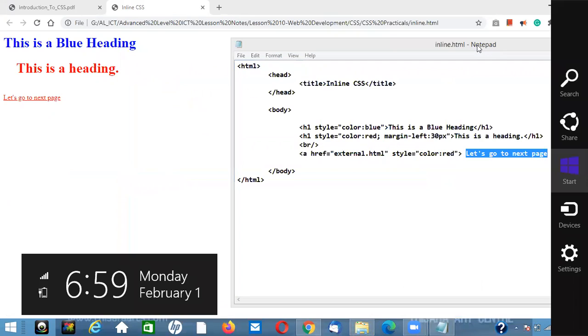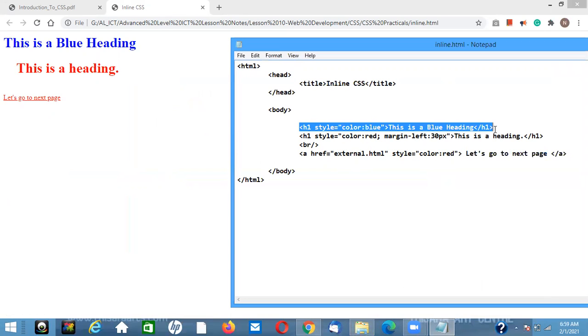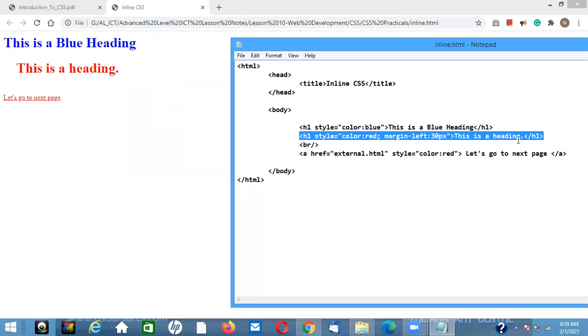We will describe both. Here, this is a blue heading. This line appears here with the color blue. And the second line, this is a heading. Color is red and margin left to 30 pixels. So 30 pixel is gap.